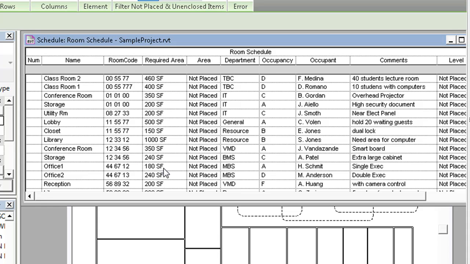Required areas related to the rooms. Area says not placed because that's actual areas. Once the room is placed, it will reflect the number of the actual area. Departments that the room should be associated with, occupancy information, occupant that goes in the space, comments, and level as well.